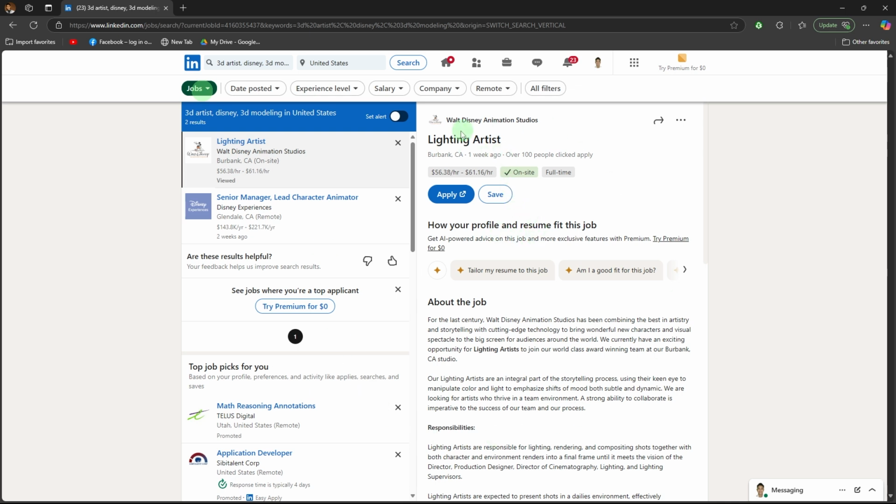Click on all filters. On the search result page, click on jobs to reveal the option. Look for the all filters button to refine your search.